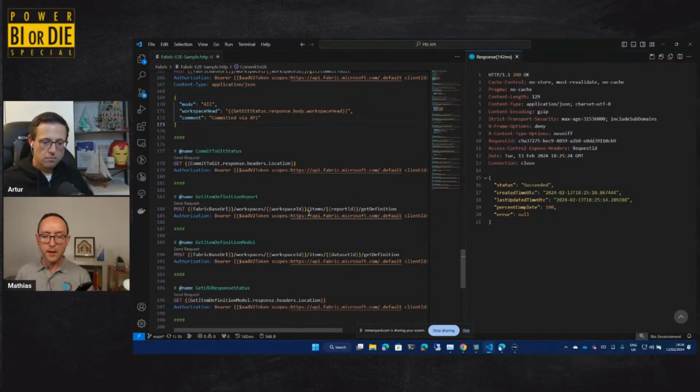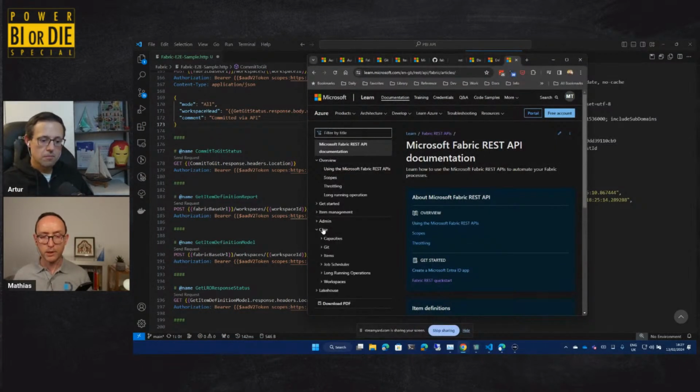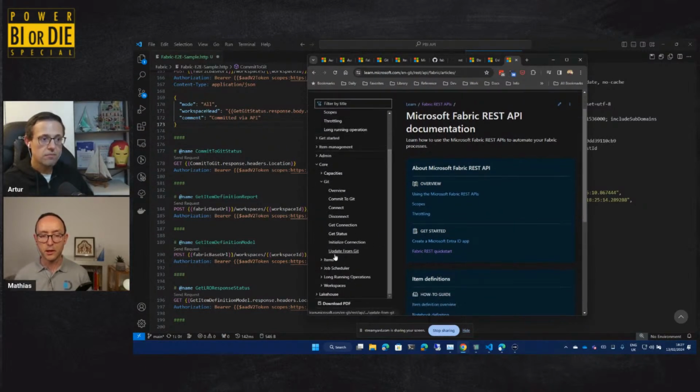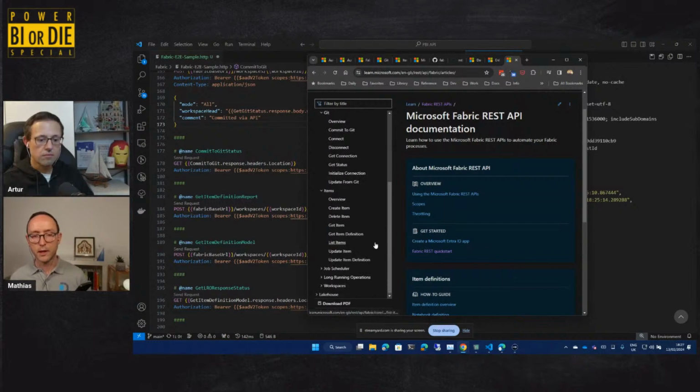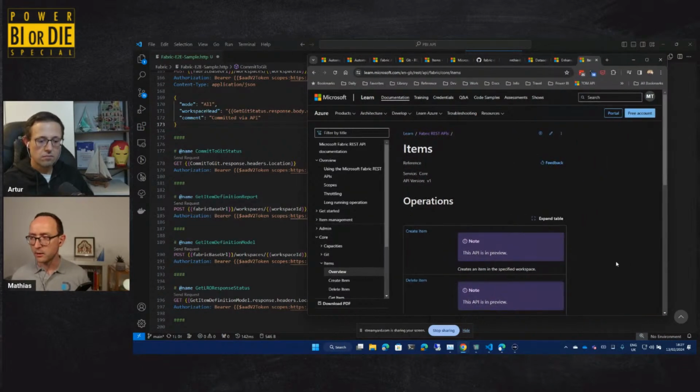I've got a couple more examples here regarding the items API. So let me just show where they are documented. Here we go. So I mentioned core earlier. So we just looked at Git. The other very interesting bit here is items. So items are basically workspace contents like semantic model or lakehouse or report, etc., etc.